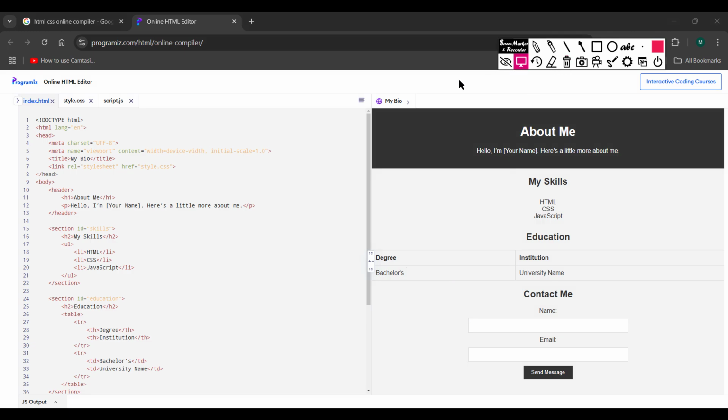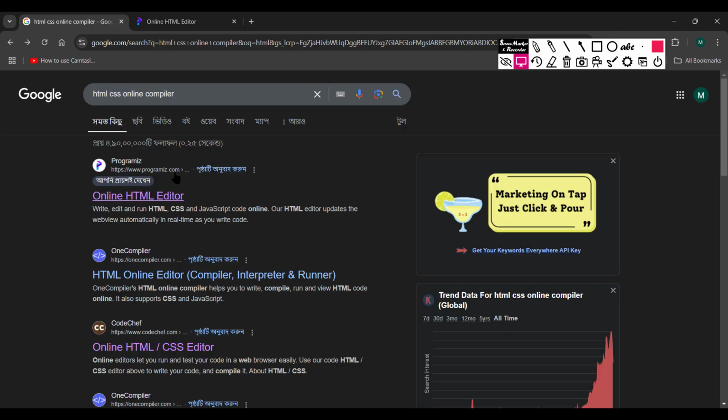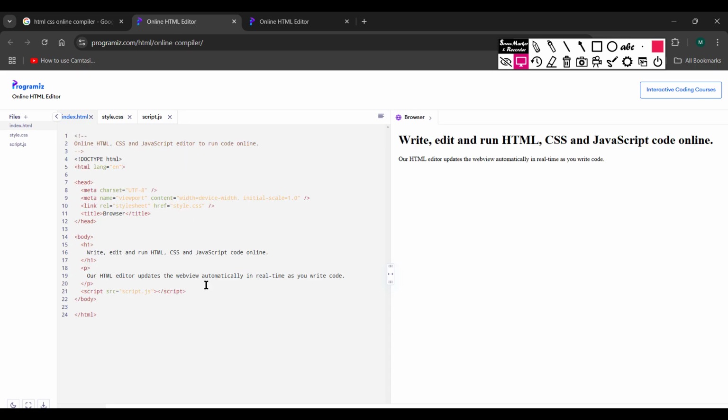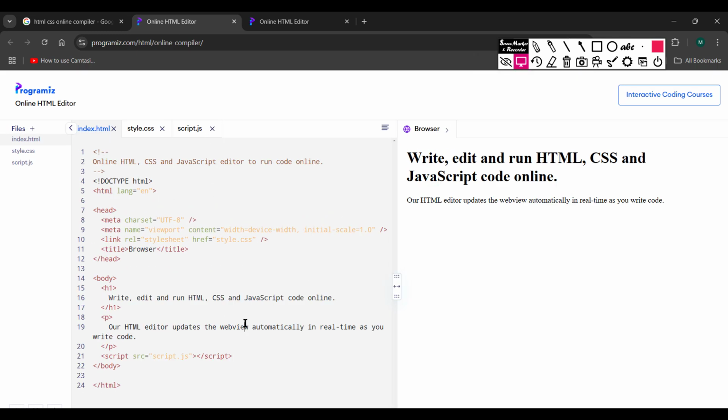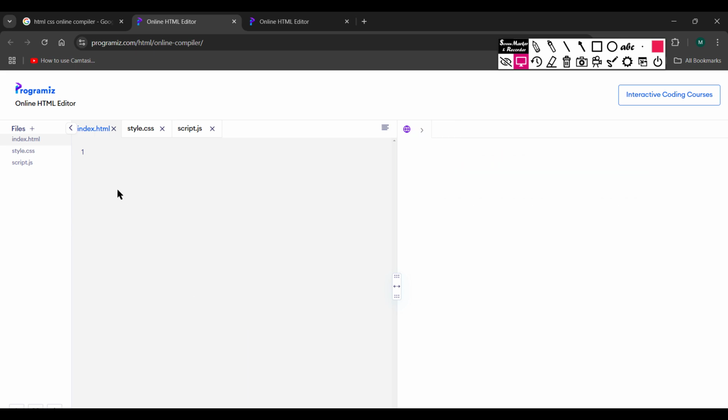Today we're going to use an online HTML editor. You can search in Google, then pick one of the suitable HTML editors as you like. I am selecting this one as an editor. Let me first delete all the sample codes here. Okay, we have deleted all the sample codes.